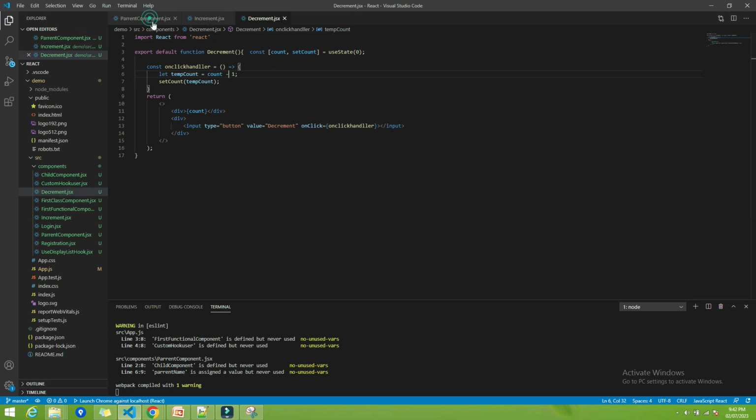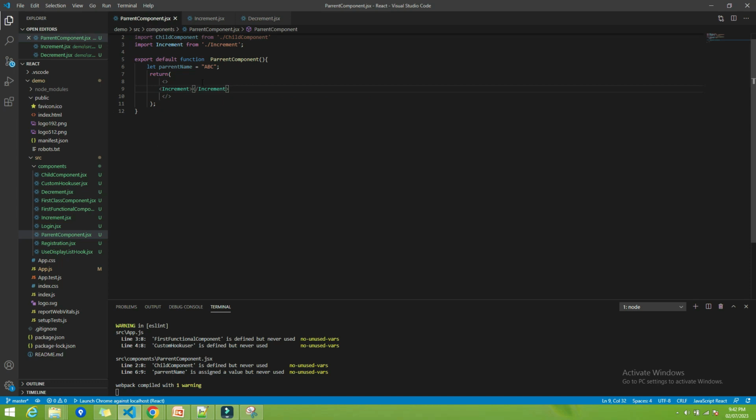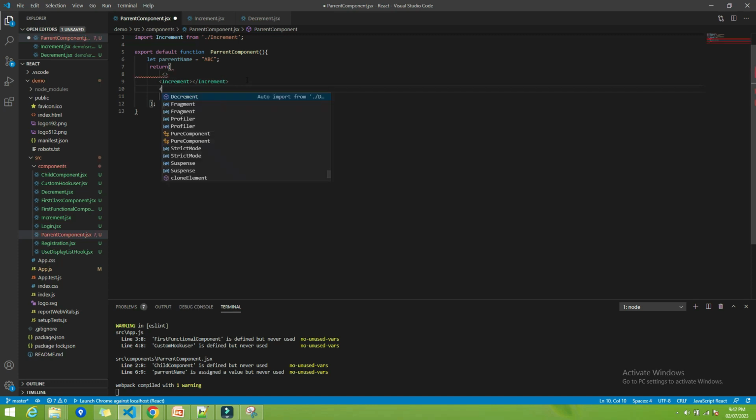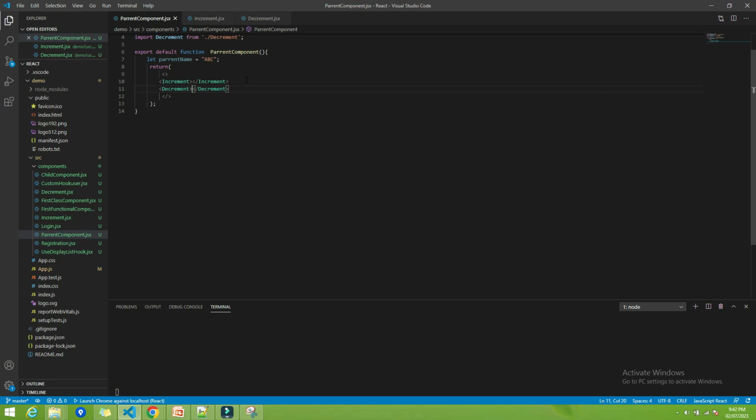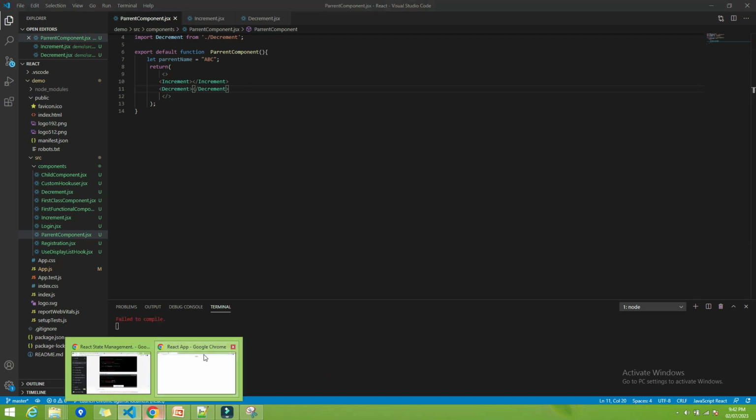And in the parent component, I have to use the decrement. Sorry, I have to include both actually to explain this example. Now I am going to add the decrement also. So I have both components inside our parent component, the increment as well as the decrement. So let's see on the UI.